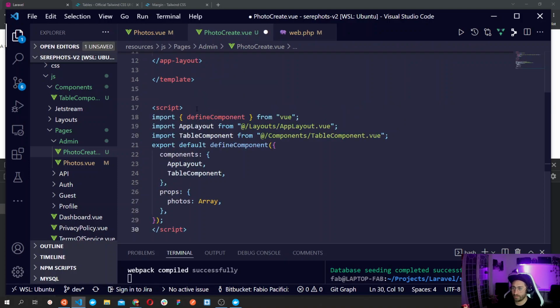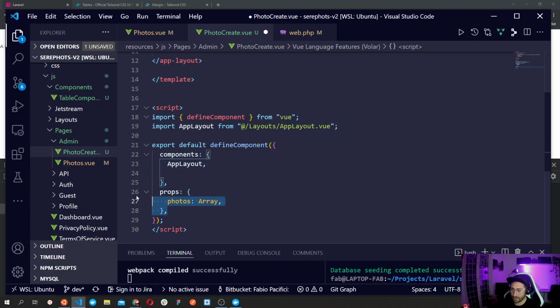So we use the script section. We import the defineComponent from Vue, then we import the layout component file, and then we don't need the table, get rid of this. And then we use the export default defineComponent, and then components: layout. We don't need that. Photos, we don't need that as well.